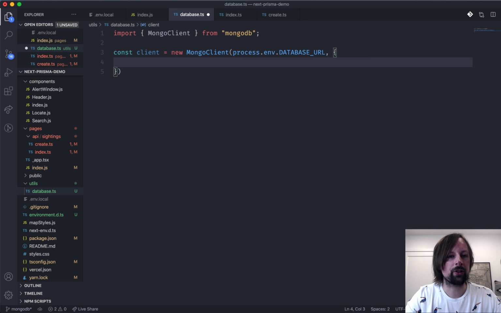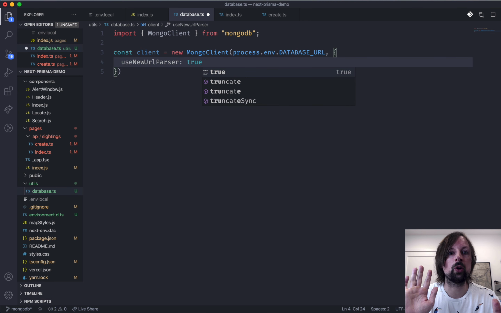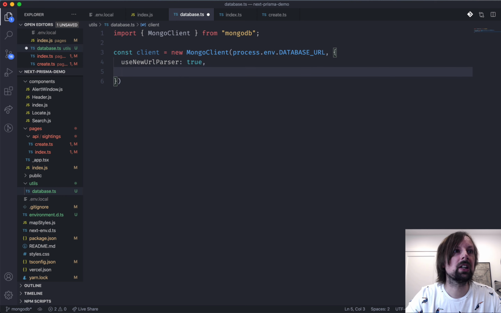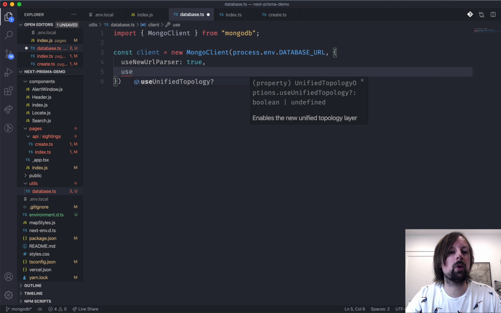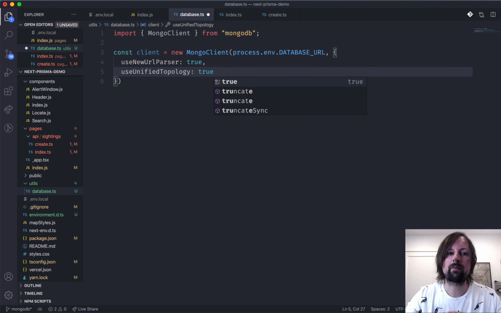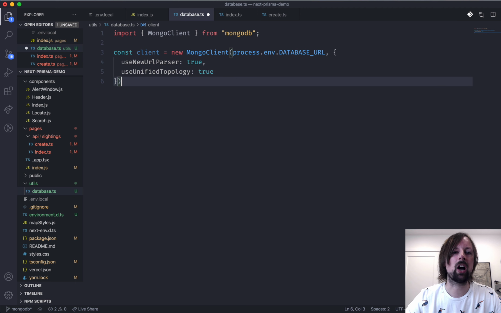So the ones we want to pass are useNewUrlParser. To be honest, I don't know what this does, but who doesn't want the new parser? I do. Don't know what it does, but same thing with useUnifiedTopology. I've also seen this recommended. Also don't know what it does, but I definitely want things to be unified.